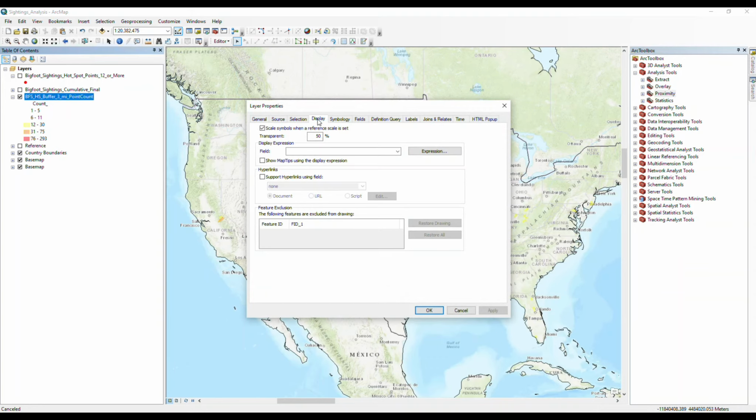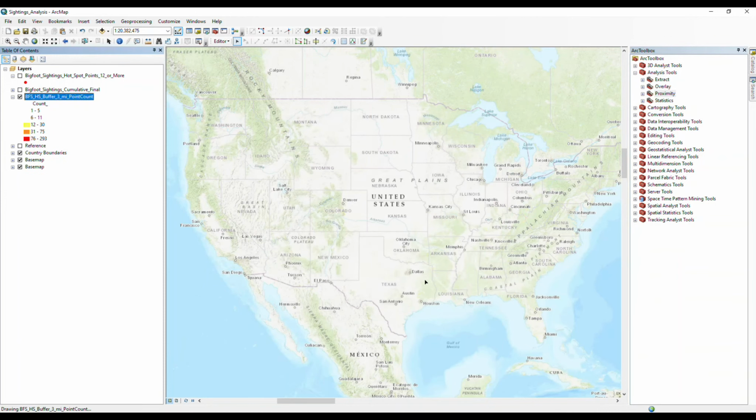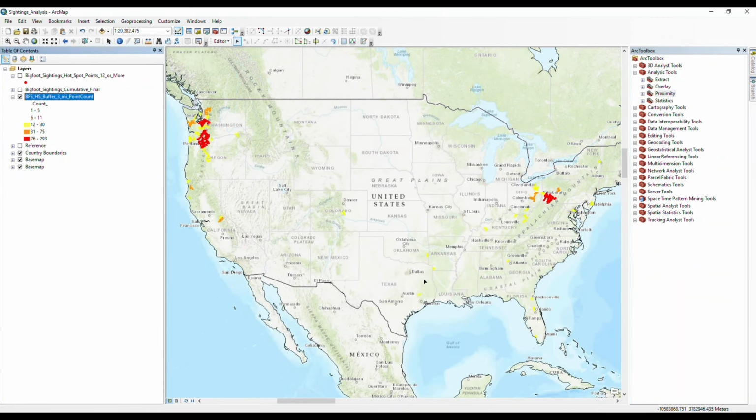I'm going to turn off this transparency so we can see it with better contrast. And there we go. We just created a hotspot layer in the US, and the red is any more than 76. 76 plus is the red band. The orange bands are areas that have between 31 and 75 sightings, and the yellow bands are between 12 to 30. So you can see how we can go from data that looks like this.